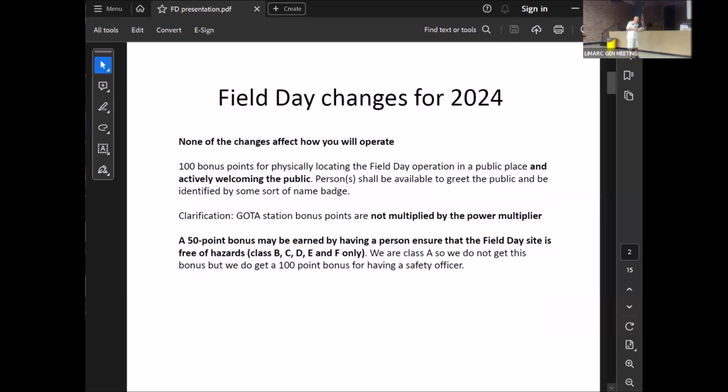Okay, there are a few Field Day changes for 2024. The software has been updated to take care of the changes. Basically, the change to the public location of our site. Not only do you have to be in a public location, you have to actively welcome the public to go to the station. There's no power bonus, and there's a 50-point bonus for class B, C, D, E, and F stations.